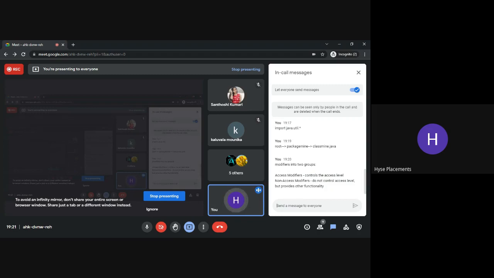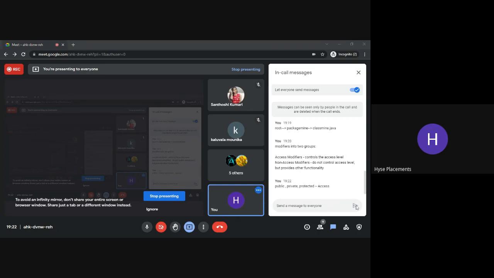So public, private, protected are examples of access modifiers. The non-access modifiers are something related to final and abstract. Either of final and abstract can be used, but both cannot be used at the same time. So final and abstract for the classes.